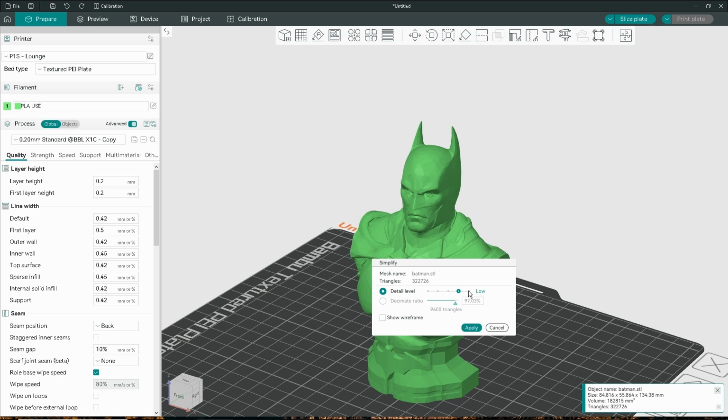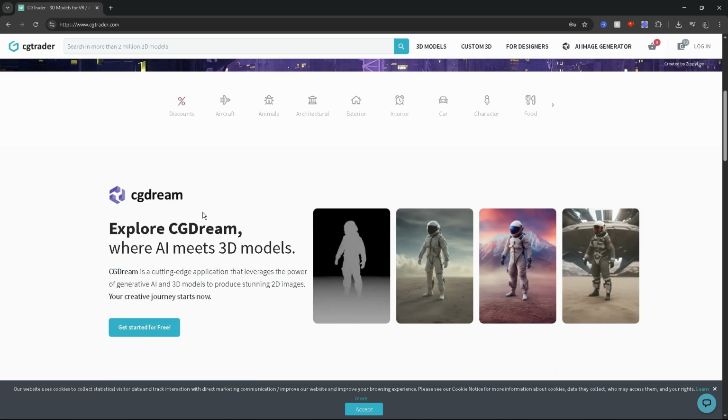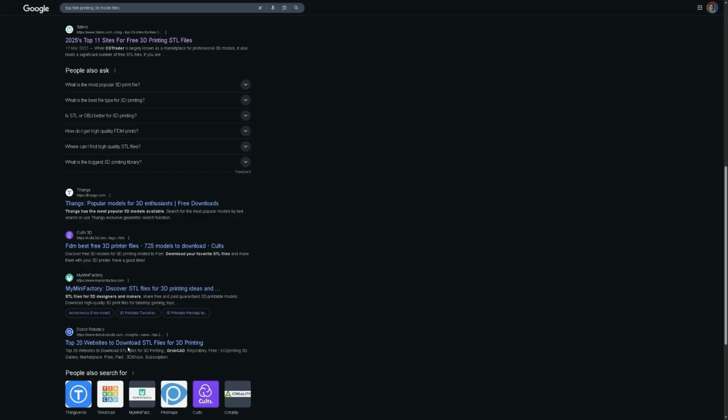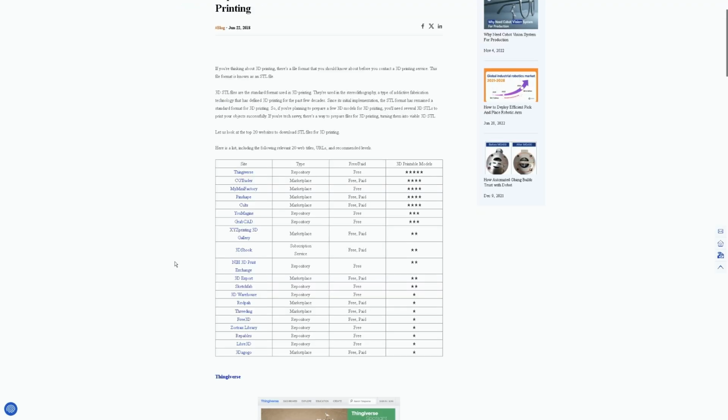Just be mindful that these designs will probably take a little bit of extra tweaking in the slicer to get it to print properly. If you're ever unsure about whether or not the 3D models you're downloading are optimized for 3D printing, just have a look around on the website for designs specifically made for a 3D printer. Otherwise, a quick Google search will keep you on track.